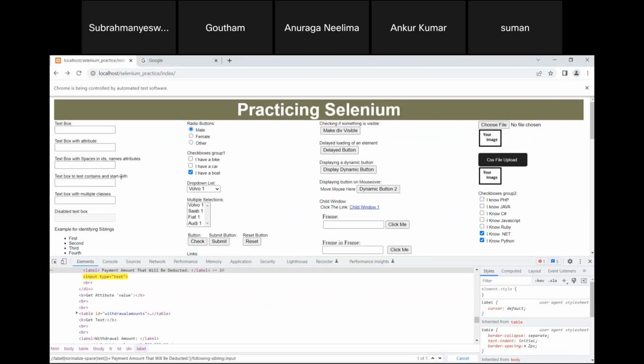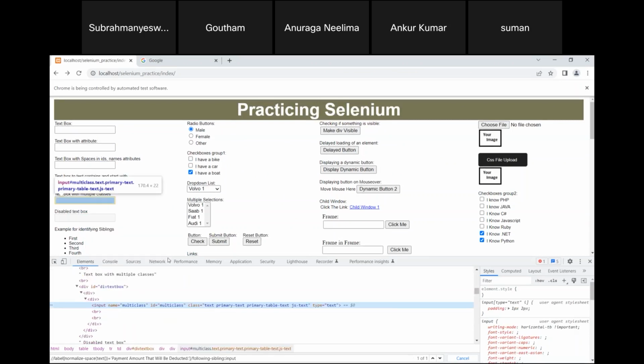Using attributes, you can use contains and starts-with. For a text box with multiple classes, you can use the contains keyword with the class attribute. So there are different examples. Practice all those 17 ways of creating XPaths. This is very important for interview purposes also. They will definitely ask you this one.